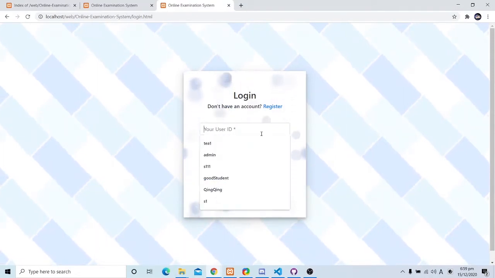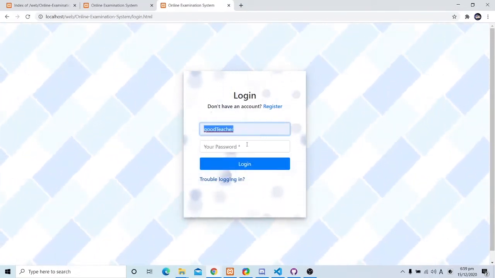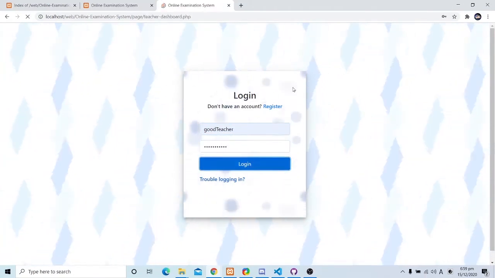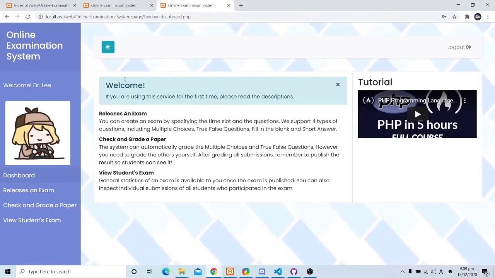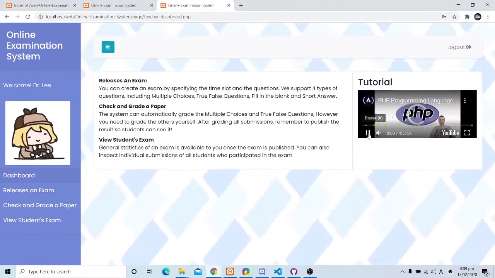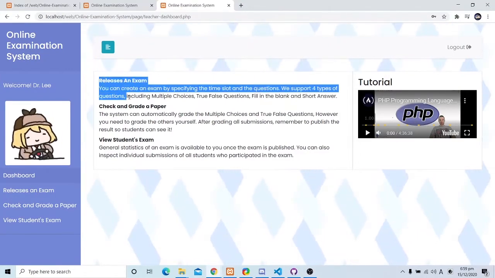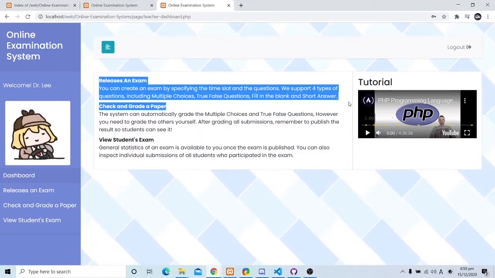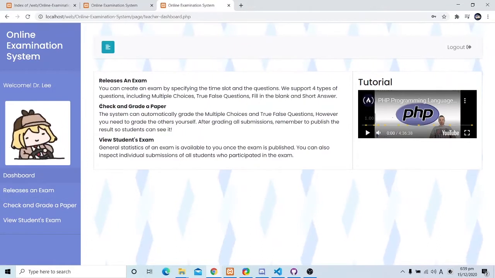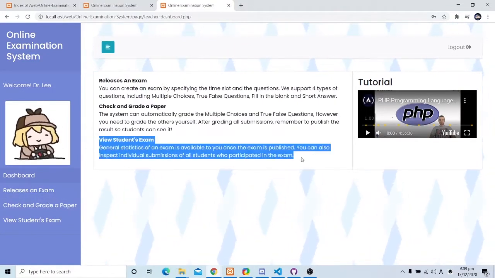Now here we will present when teacher release an exam. So first, I will log in as teacher, and the dashboard will show all the things that a teacher need to know, such as how to use the release exam page, check and grade a paper page, and the view students exam page.